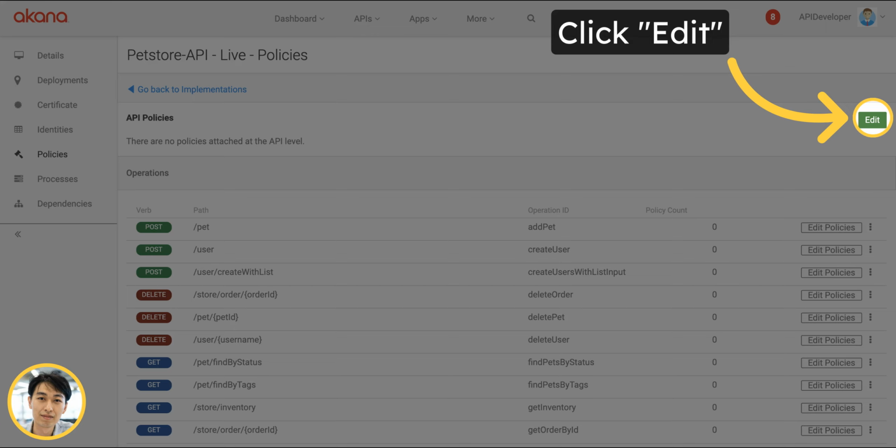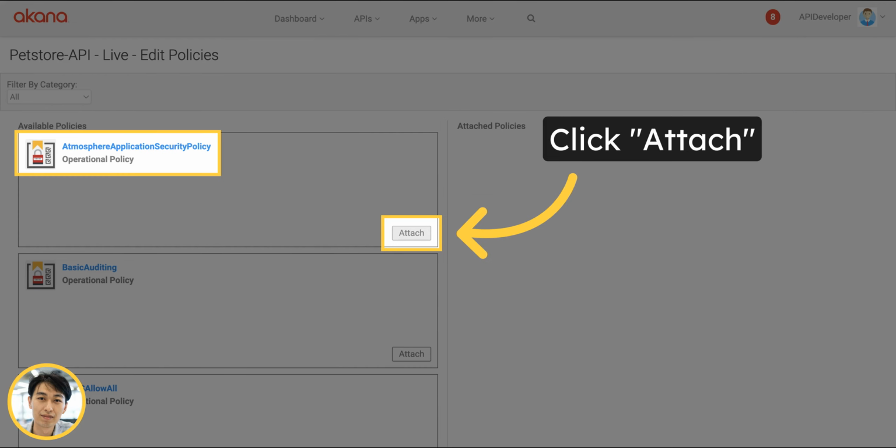No policies have been assigned to this API just yet. Click Edit to start assigning. Policies can easily be assigned to an API implementation by attaching them. For access control, we will attach the Atmosphere Application Security Policy. Click Attach to assign the policy to the API implementation.